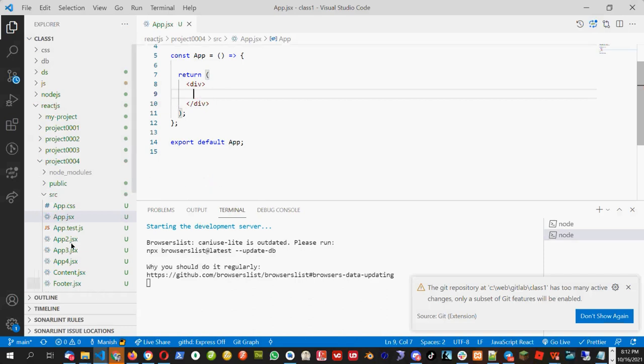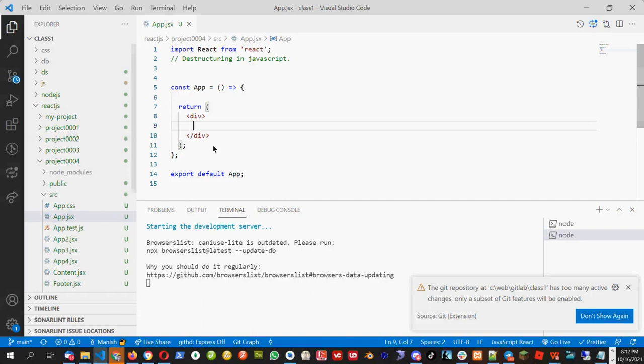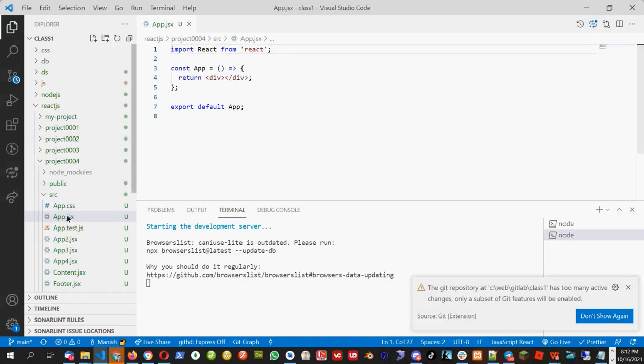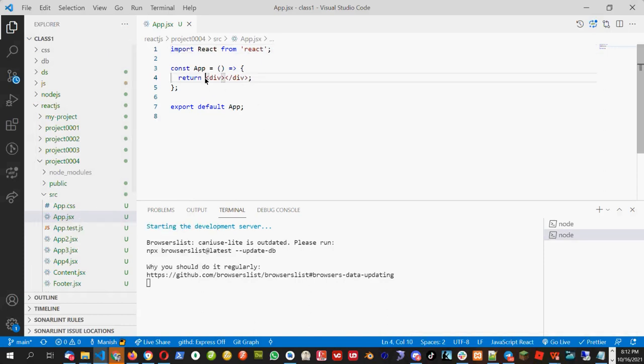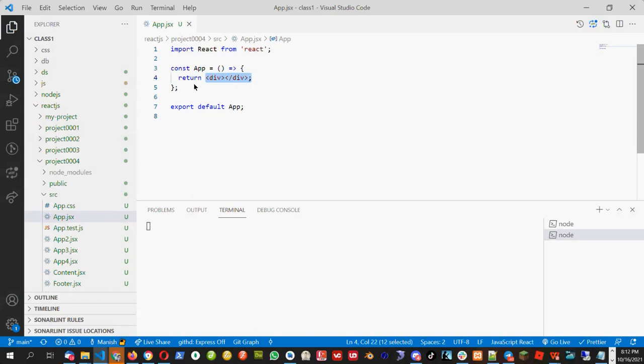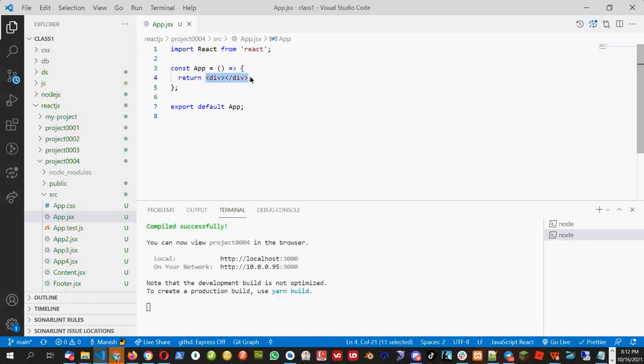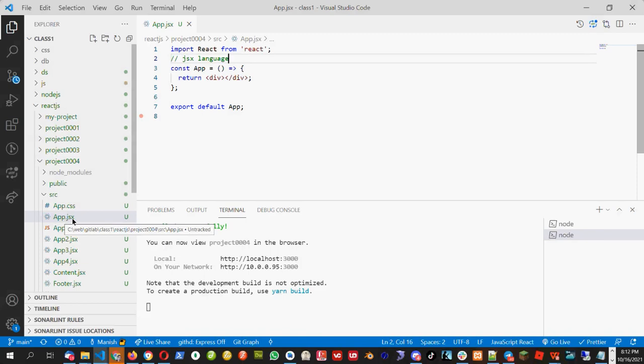So here is my app.jsx file. It was initially app.js, and now I have renamed it to app.jsx. Whatever HTML we write inside JavaScript in React is called the JSX language. Since it is JSX, I renamed the file app.js to app.jsx. If you install default React, it is app.js, but I renamed it because it is the JSX language. Both are okay. If you keep .js also, it is fine.